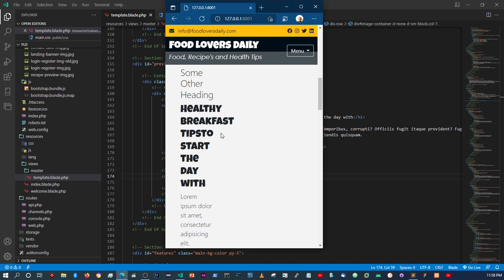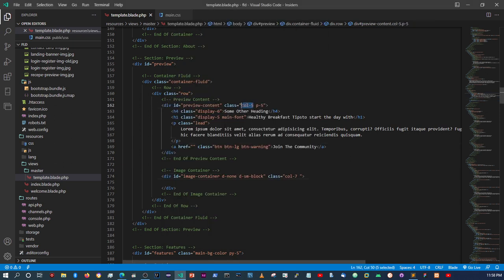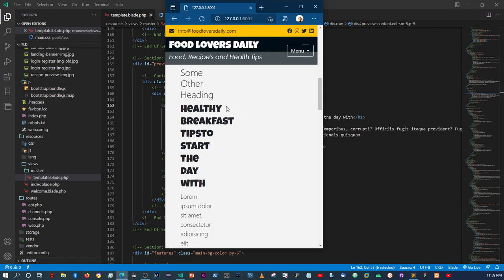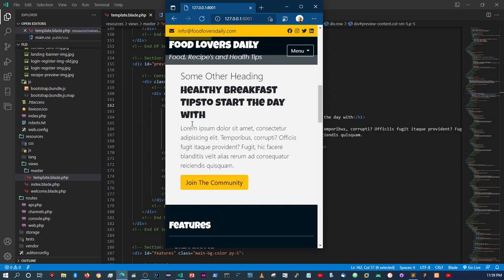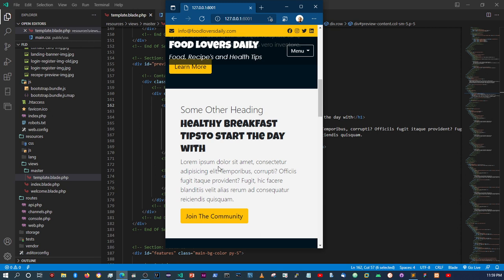So now what we also need to change is this column class here. So instead of saying col-5, what we need to do is say col-sm-5. So by default, so long as the screen, like I said, is bigger than 600 pixels, it'll span 5 columns, but by default it'll span the whole column. So as you can see now, it's sitting to the left. If we refresh, it'll span the whole column. So now our content is showing a little bit nicer.